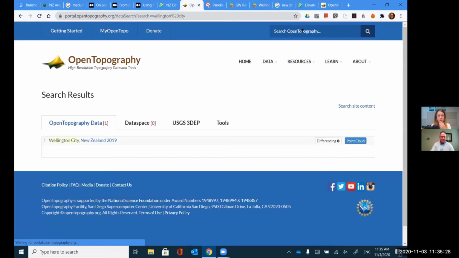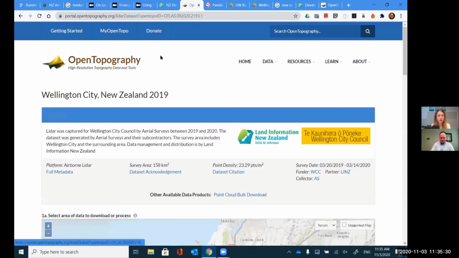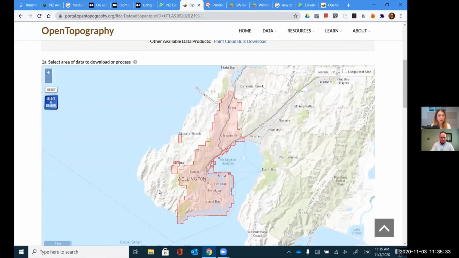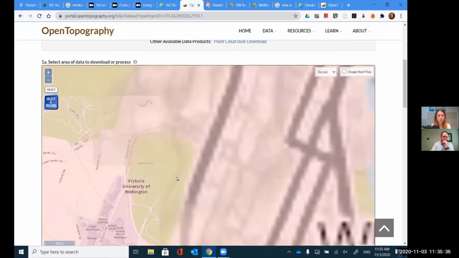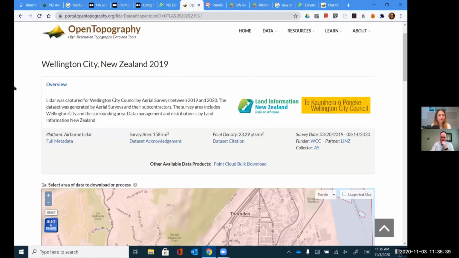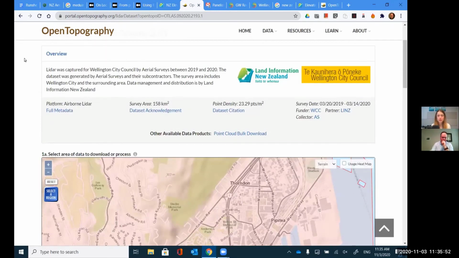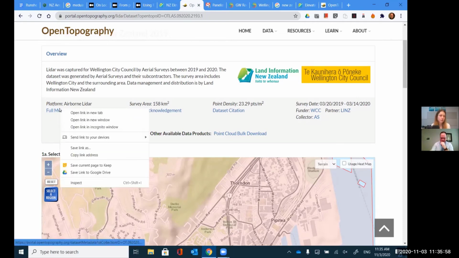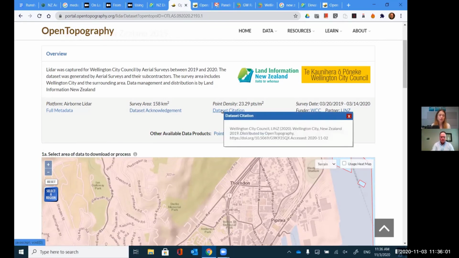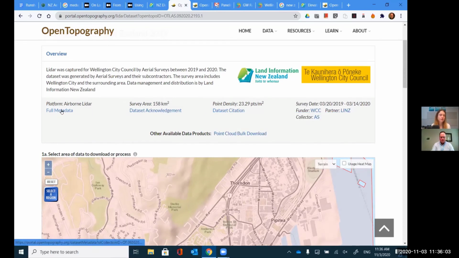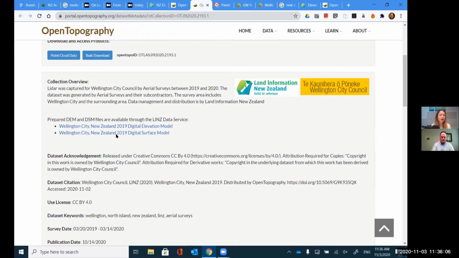So the Wellington City dataset is our densest LiDAR elevation data published yet through LINZ, under the Creative Commons open source license. Once you've clicked on the dataset, there's an option, point cloud data, that we clicked on before, the blue button. There is this dataset overview page, which gives you a really quick rundown of who funded it, who we partnered with, who collected it, what the densities are, and a couple of URLs giving you guidance on how to cite them, and more information about the dataset itself.